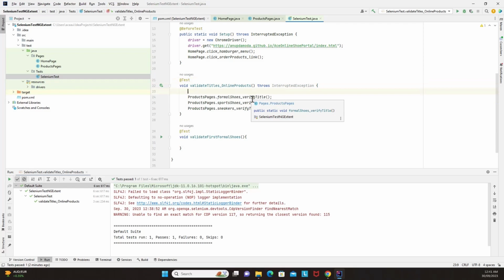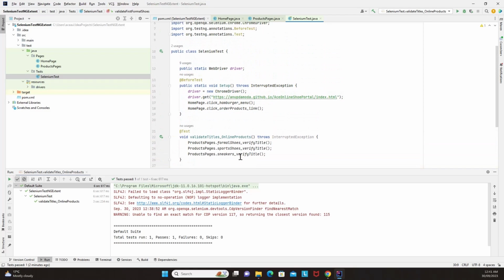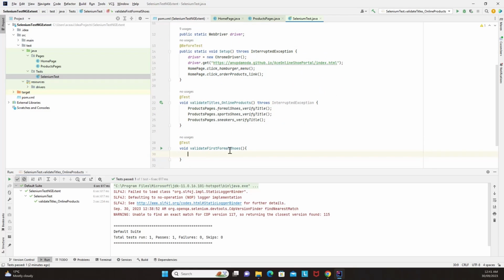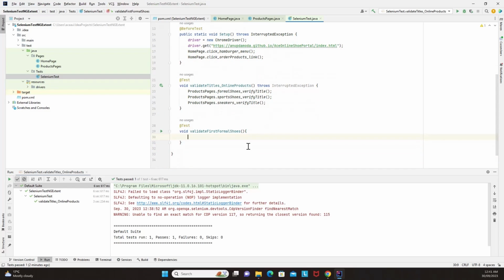All this is getting validated and we can remove these redundancies. Okay, so I'll just remove this, and then what will really happen is, before the test, validate the first formal shoes. Before the test, the browser will get launched, and after that let's click on the hamburger menu and then click on the order products, and then after that we have to click on the drop down.